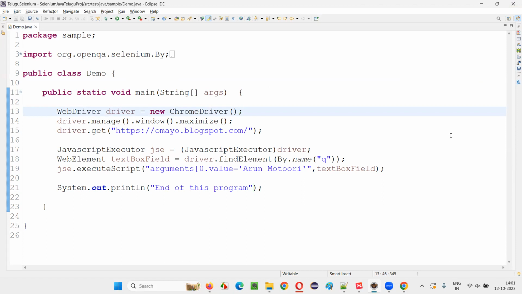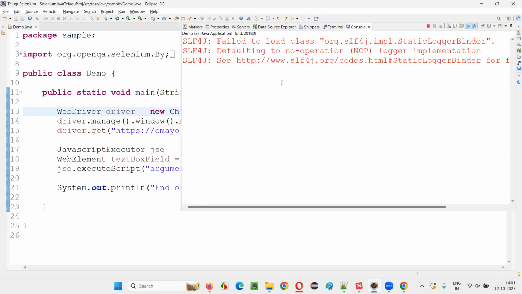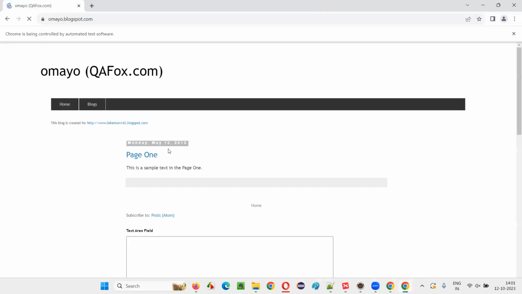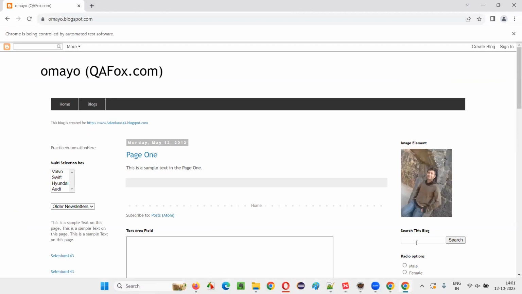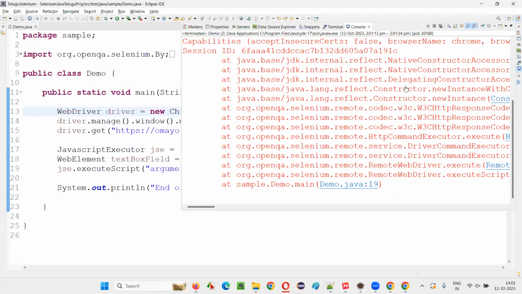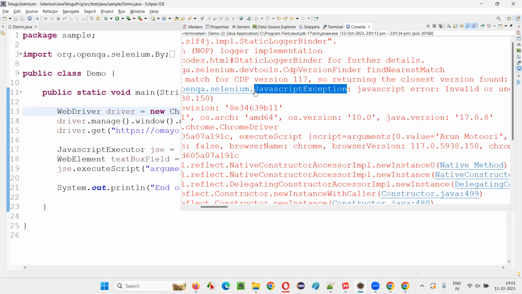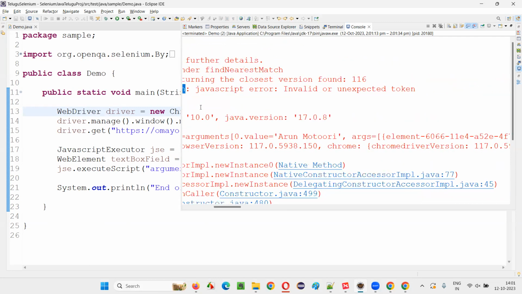Just observe in a while. It will run the script, open the Chrome browser, then maximize the browser and open the application URL. Then it will try to run the JavaScript code which has a syntax issue where I have intentionally removed the closing square bracket, because of which my name has not been typed into this box field. And instead we got an exception known as JavaScript exception. As you can see here, the reason for the exception is JavaScript error, invalid or unexpected token.